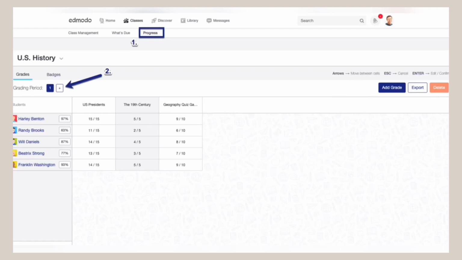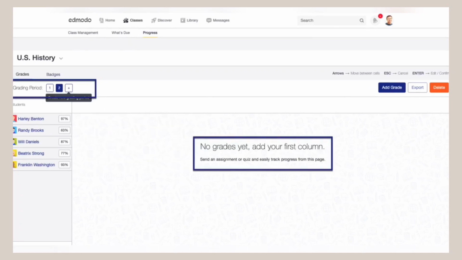To create a new grading period in your gradebook, navigate to the gradebook where you would like to add a new grading period, and then click on the New Grading Period button in the Grading Period section. Your new grading period will appear as an empty progress book, and any new grading periods will be available in the Grading Period section above your list of students' names.